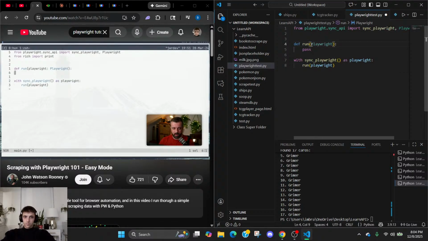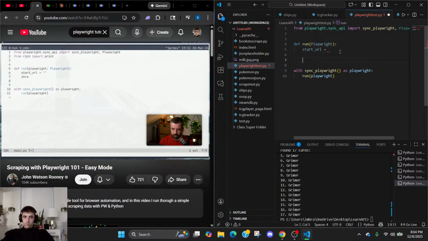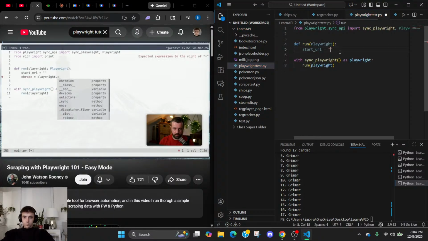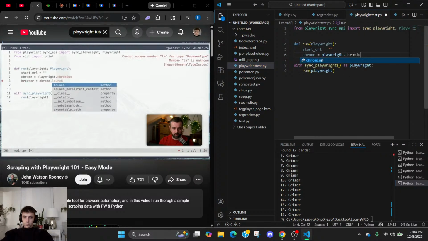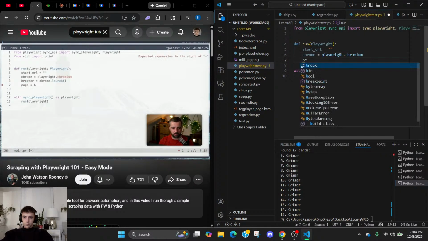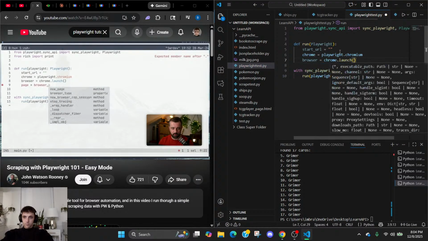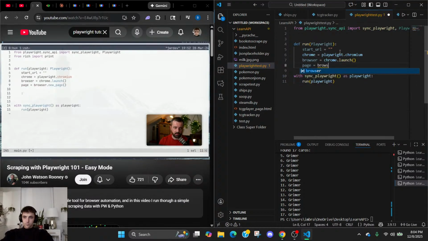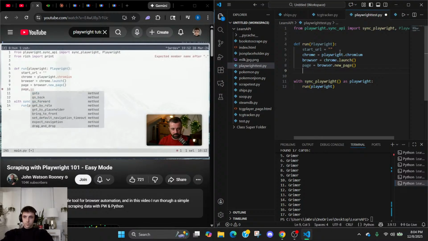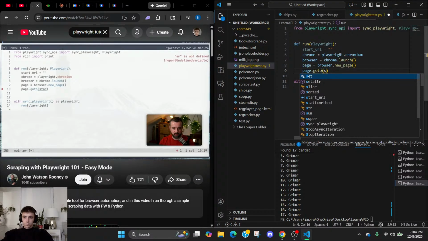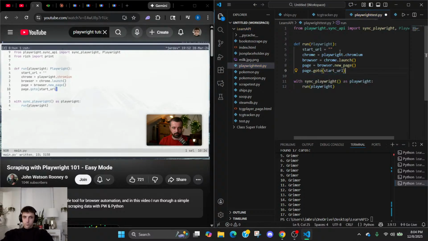Right, so let's get this started first. So we're going to say that we'll have a start URL, and I'll grab that in just a second. Then we'll have our chrome, which is going to be equal to playwright.chromium. Then our browser, which is going to be equal to chrome.launch. And then our new page, which is going to be equal to browser.new_page, like so. This is going to basically launch Playwright for us, create the browser context, create a new page for us, etc., etc. Then we're going to do page.goto our start URL like this.